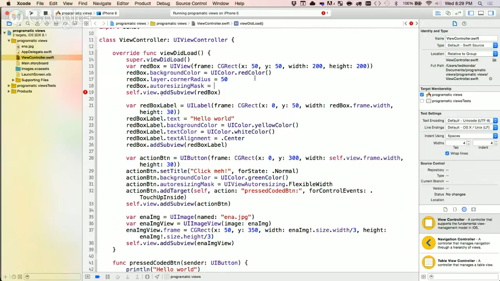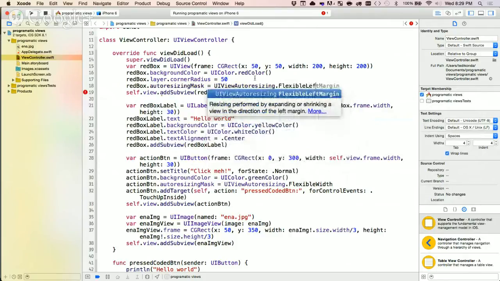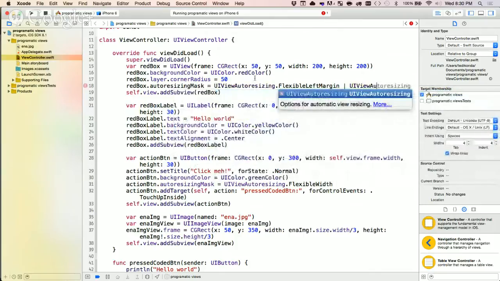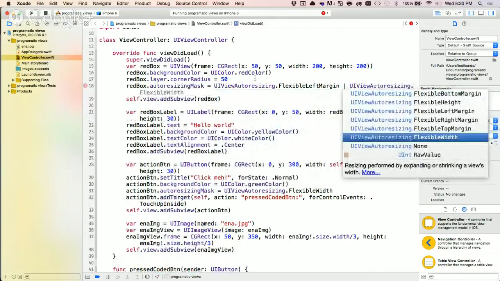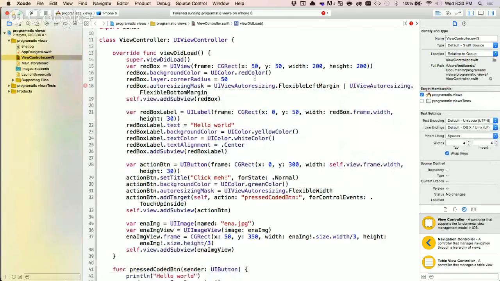CG flow. Nope. So what are we trying to do? Hold it on the top. Hold it over here. Okay. Auto resizing dot. What's going to be flexible? Which ones are we setting? Flexible left margin, yep. And then we separate them with a pipe, and then UIView auto resizing dot flexible what? Flexible bottom. Very good. What if I wanted it to be resizable up to a certain point?